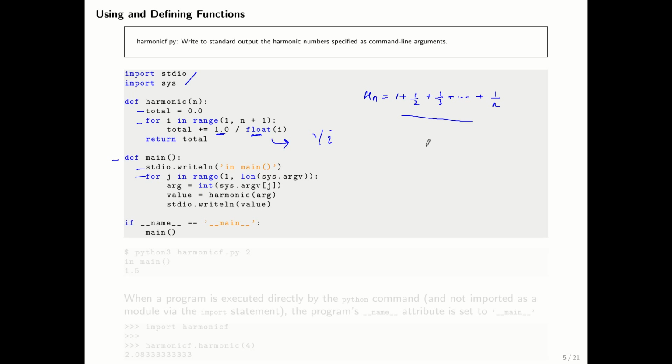Okay, so if the command line arguments, for example, are 1, 2, and 3, then j is going to go from 1 all the way up to the length of sys.argv, which is 4, because it includes the name of the program as the 0th argument. So what are the possible values for j? Well, it is 1, 2, and 3. So we first get the first command line argument 1 as an integer, which is stored in arg, and then we simply call harmonic with the argument 1.